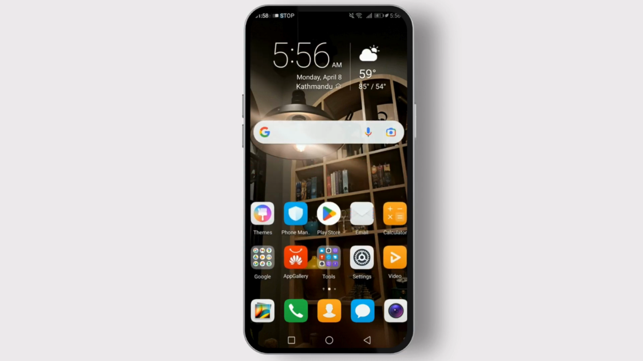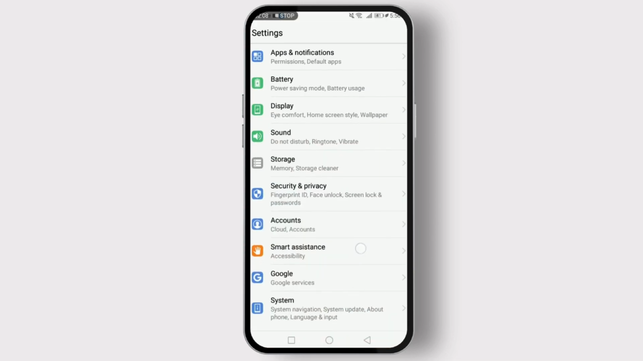Method 4. Factory Reset. Before you proceed with this method, ensure you back up all your data as this will erase everything on your device. To perform a factory reset, go to Settings, System, then Reset Options. Here you can tap on Reset All Settings. Follow the prompts to reset your device, and there you have it. Your Android device should now be out of safe mode and you can use it as usual.